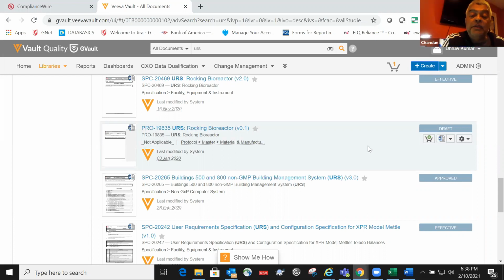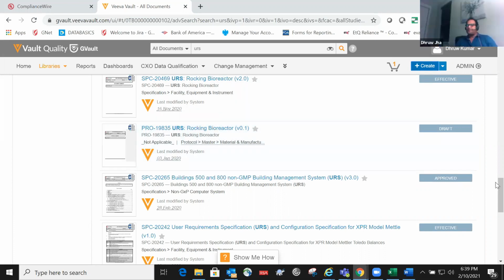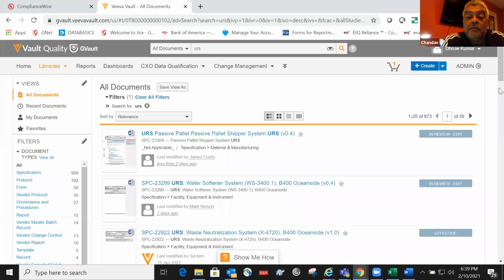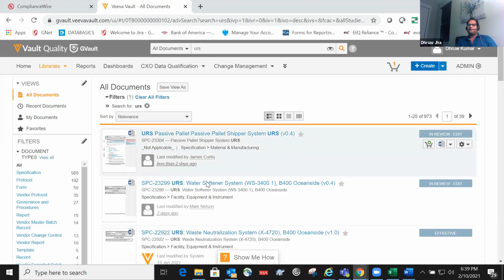And is this synced with Word? Every company has a document management system. Is it synced with Word? Once you upload the document, yes, it syncs with Word. It has templates. It has everything.